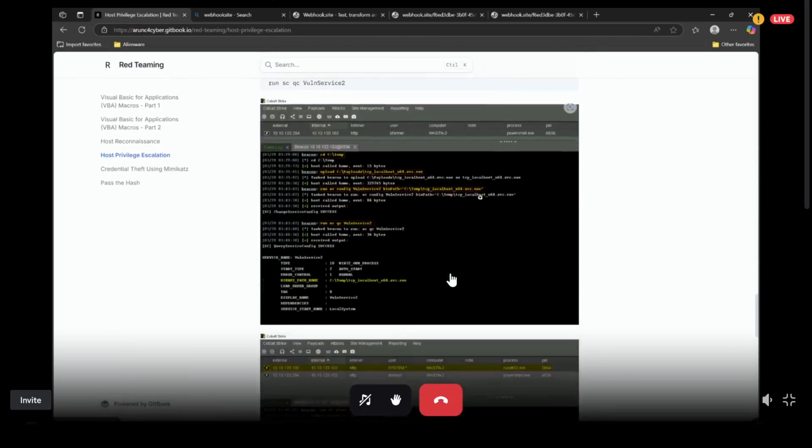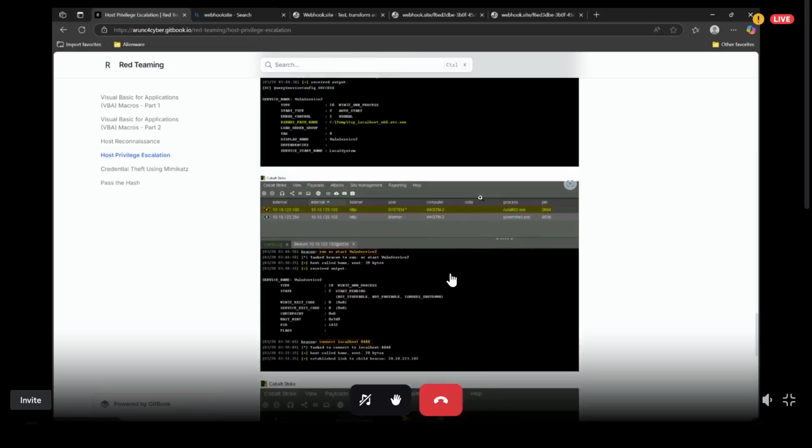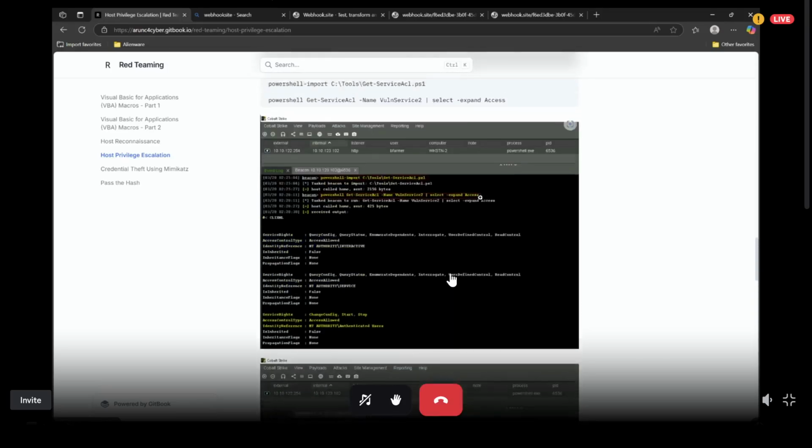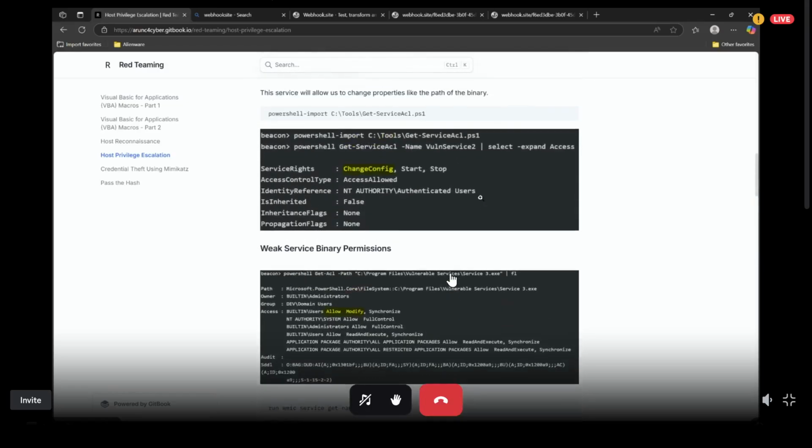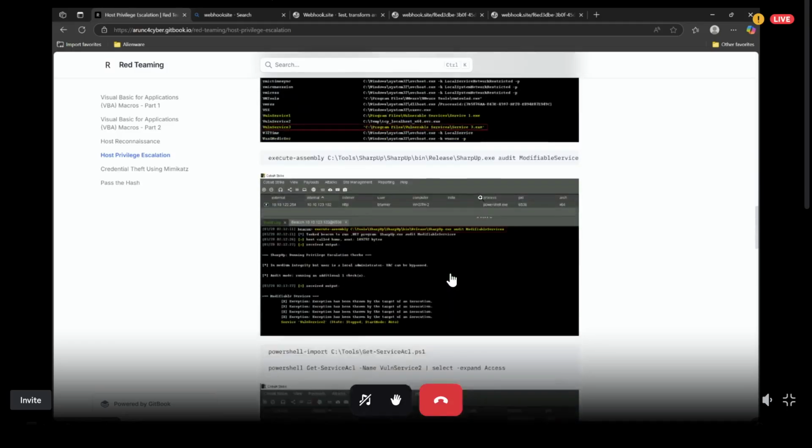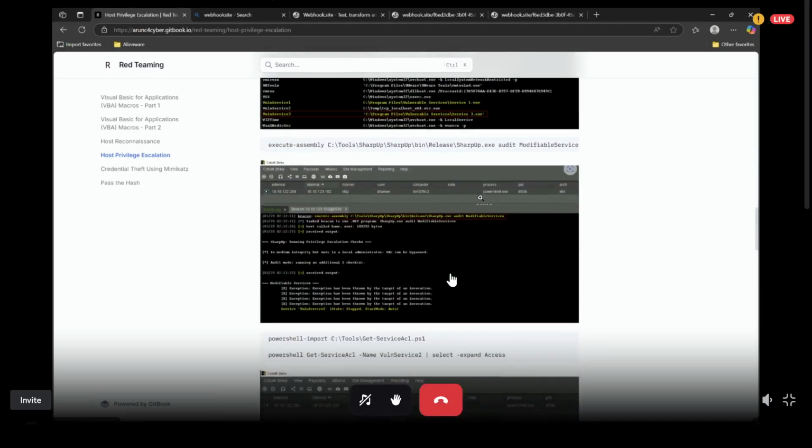So let me move a little fast here. I am using this weak service binary. The weak service binary is easier because we'll get the outputs very fast.